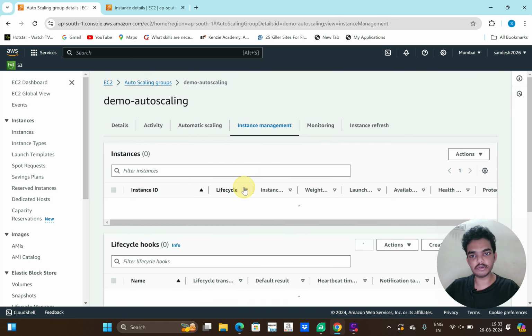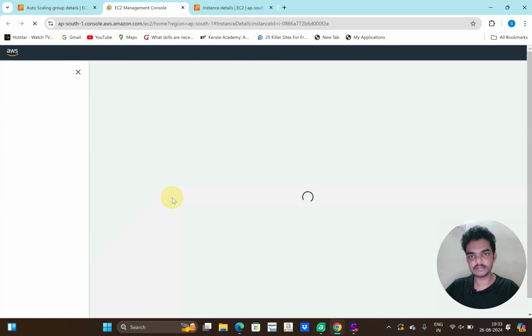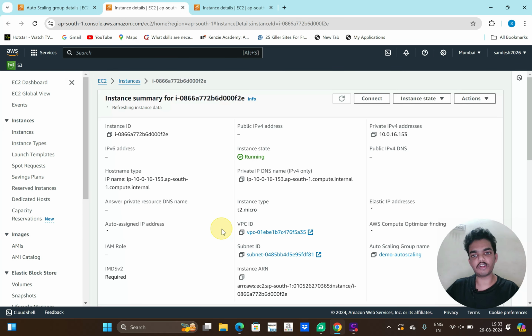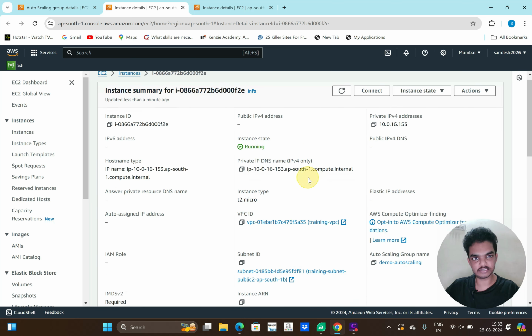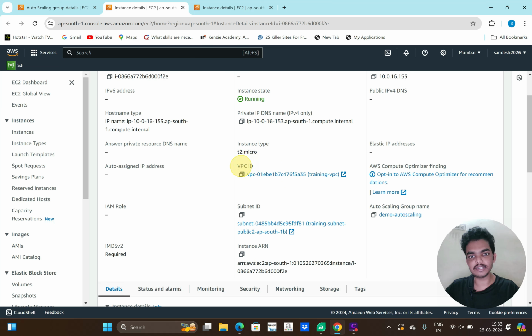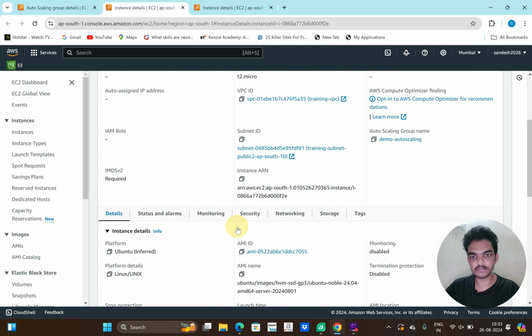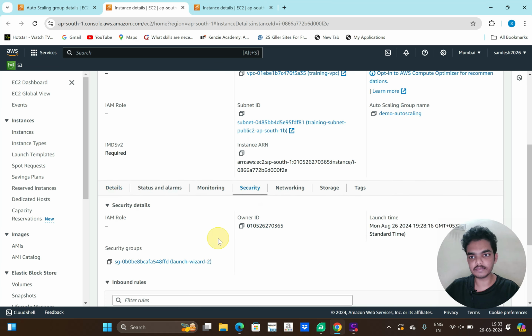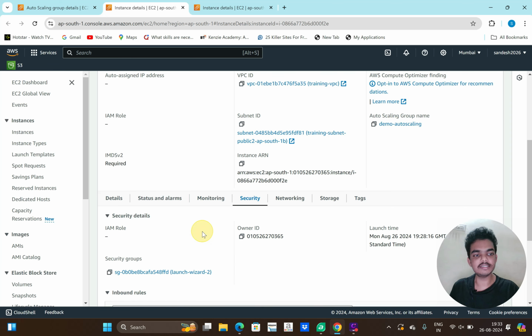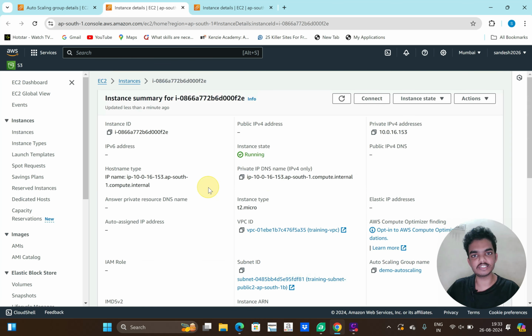Now, if I go to any one of the instances that is created, I can see all the details that I have mentioned in the launch template. It will be added to these instances. Like if I go to instance type, that is t2.micro, it is taking from the launch template only. Similarly, the subnet, security group and other things. So I have added a security group as launch-wizard-2. So the same security group is attached to this particular instance. So both the instances, same security group, same instance type, it will add.